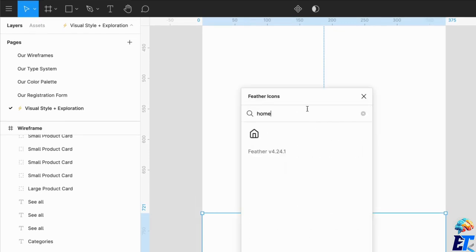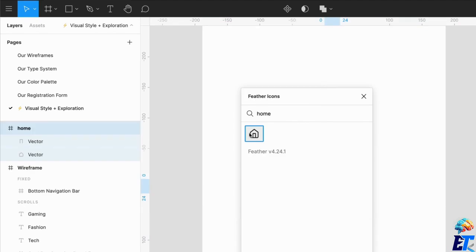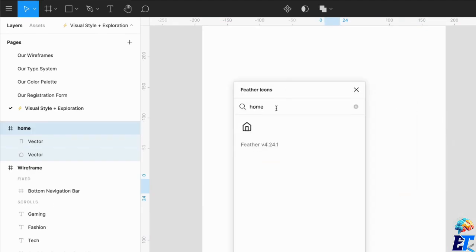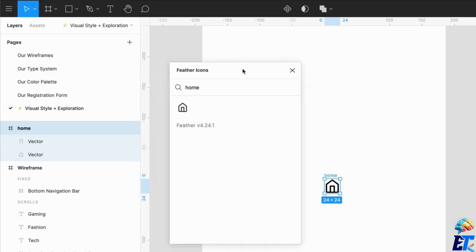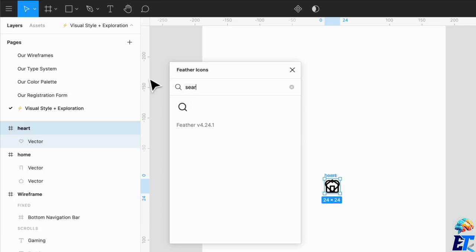So as I go, there's home. It should drop right in there. There it is. Okay, so home. What else do we have? I think it'll be our save. Maybe if we just search up heart. There it is. Perfect.